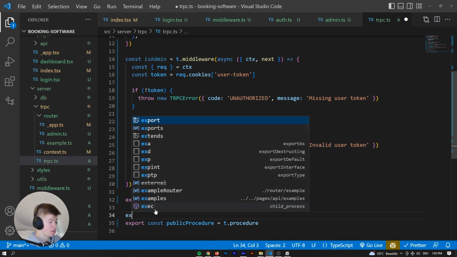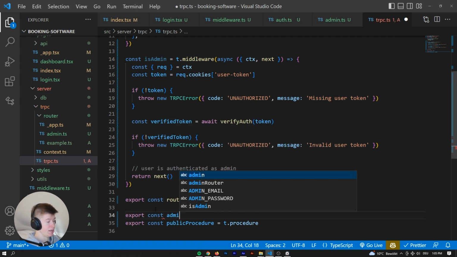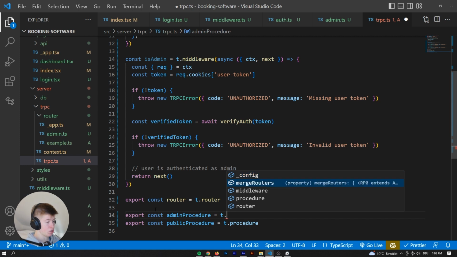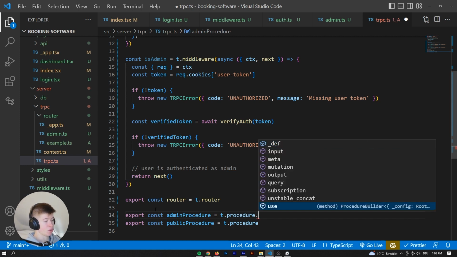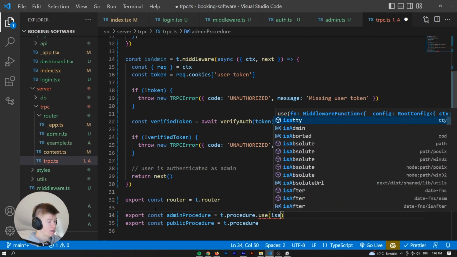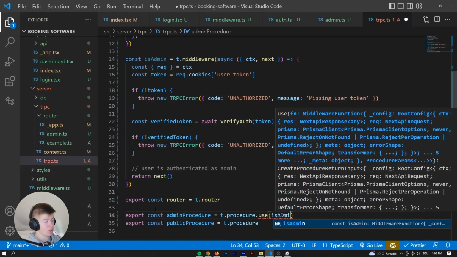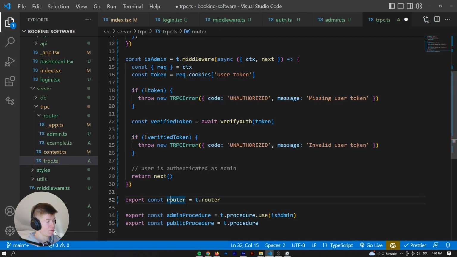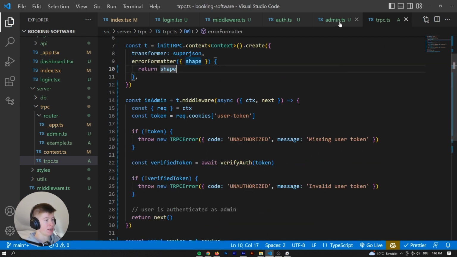Now to actually use this in a router, we're going to export a const called adminProcedure, which is going to be equal to t.procedure, and then we get a method called use, which is essentially like you'd apply it in Express.js, for example, with isAdmin. So whenever this admin procedure route is called, we're going to use this middleware before anything happens to check if they are authenticated or not.